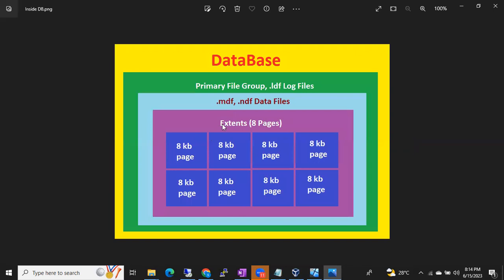If you see here, this is one page, right? So let me open this diagram. Okay, so this is one page. Like this, we have 8 pages, 4 pages, 4 pages. So when you create any table, at the end of the day, one table will be stored on one page. So this is your table.